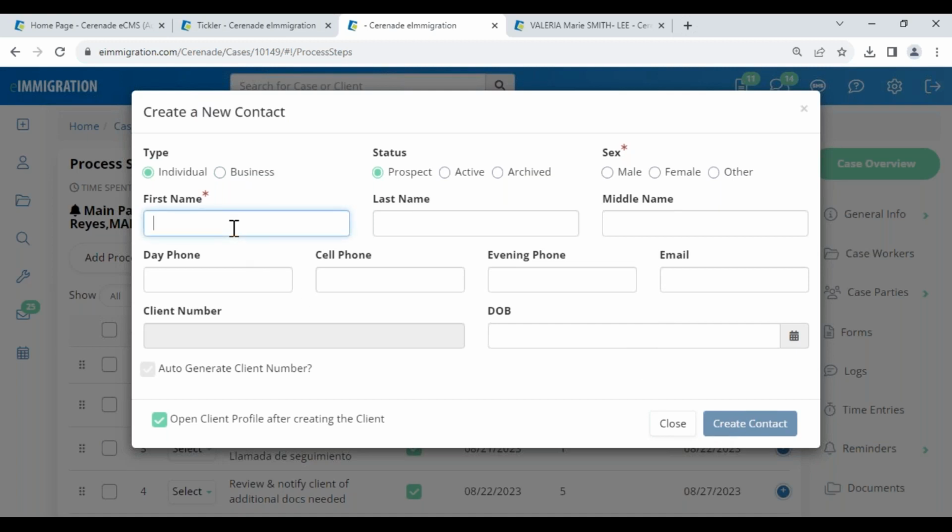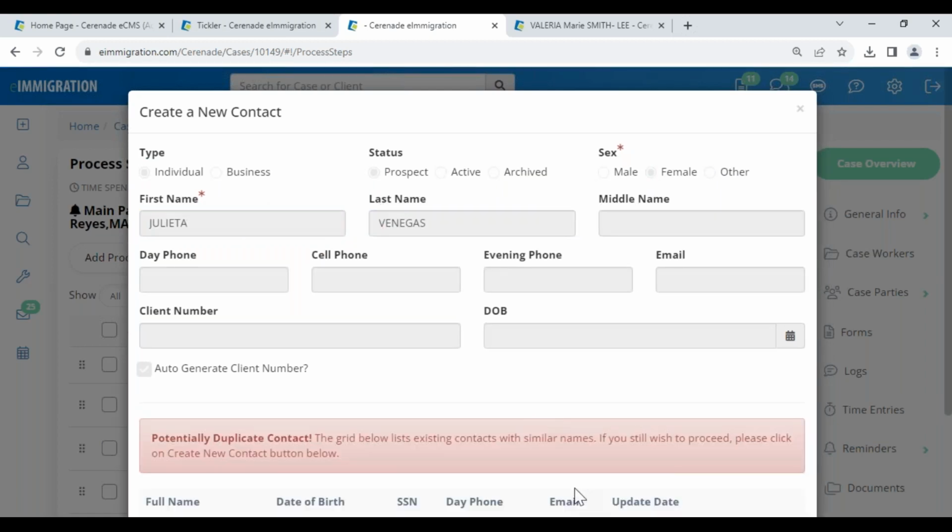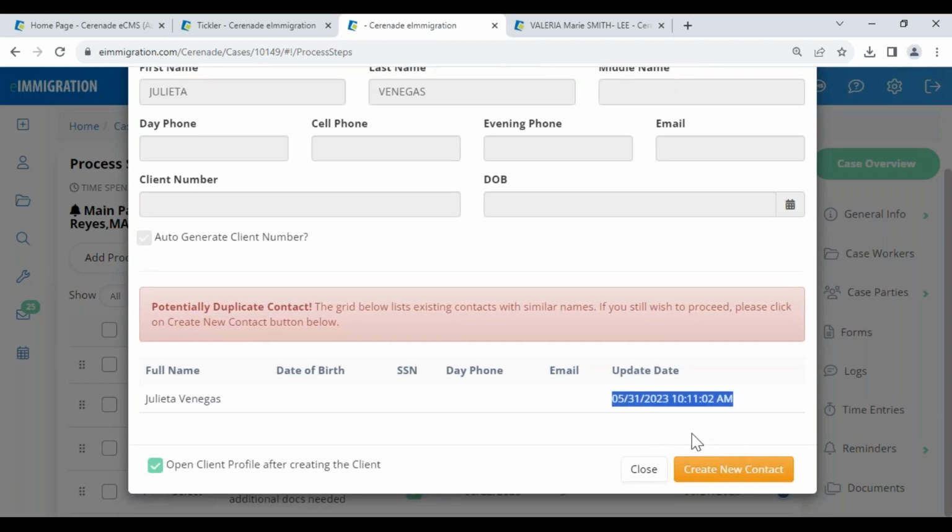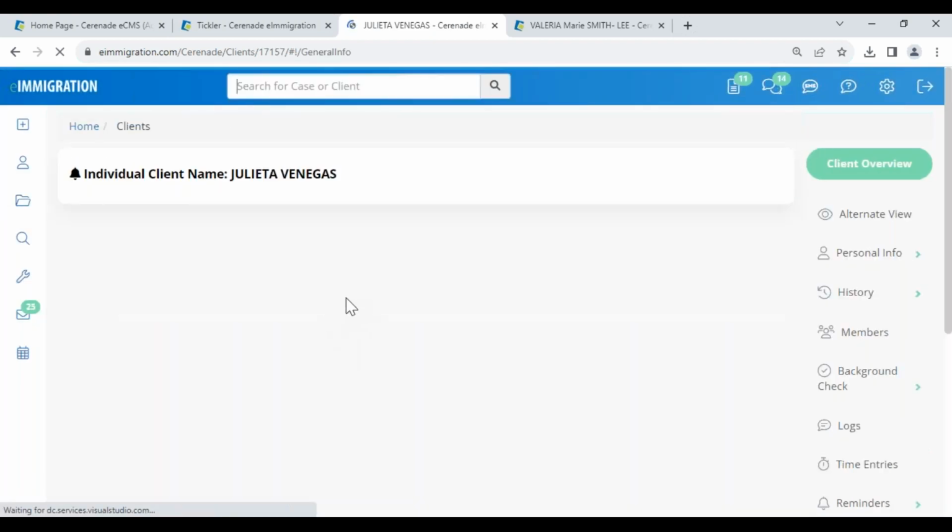Let me just quickly do it. So I'll just call it Julieta Venegas, and then female, create. Of course, I probably did this recently. One of my favorite singers.